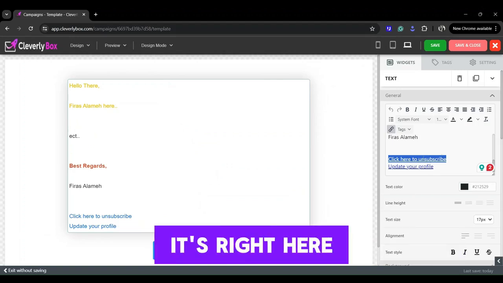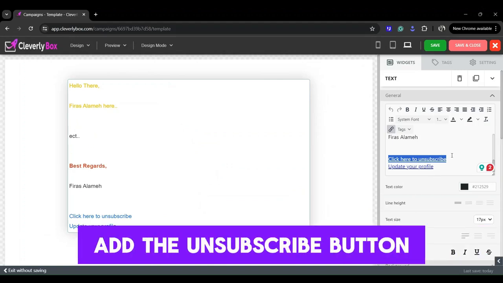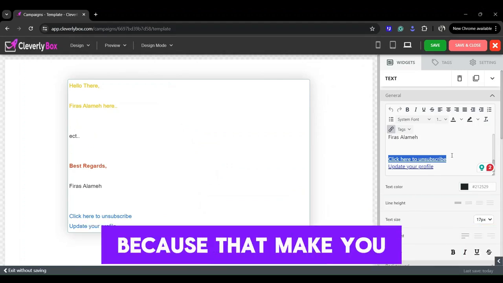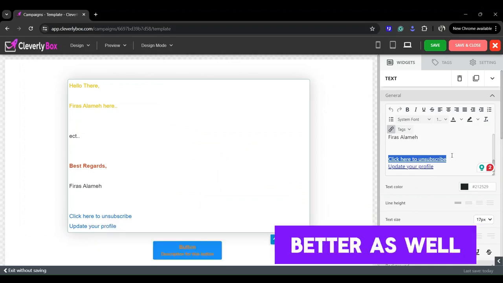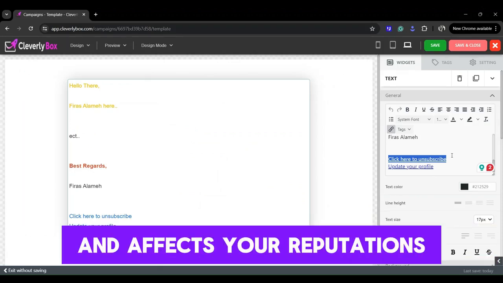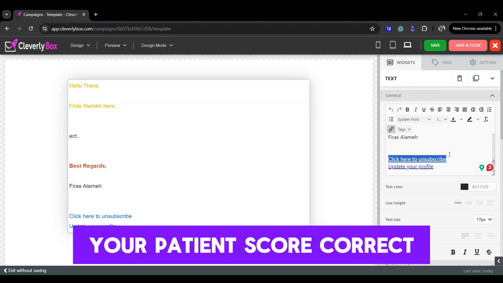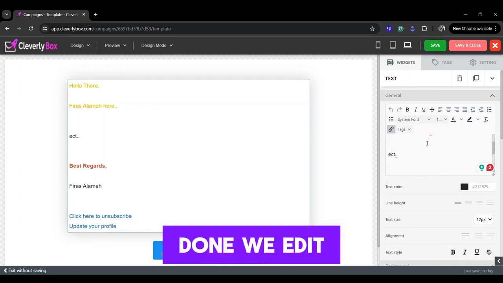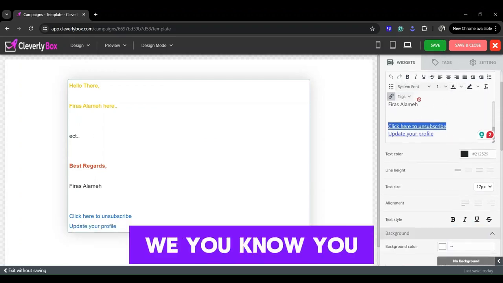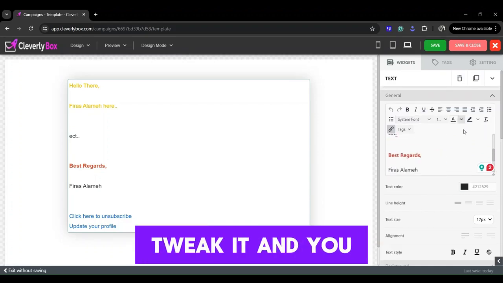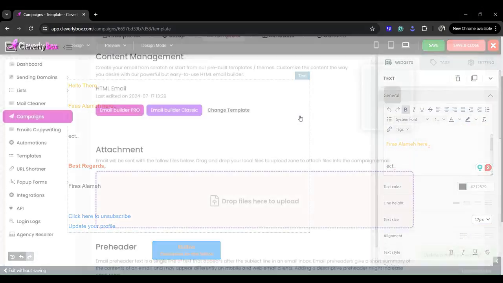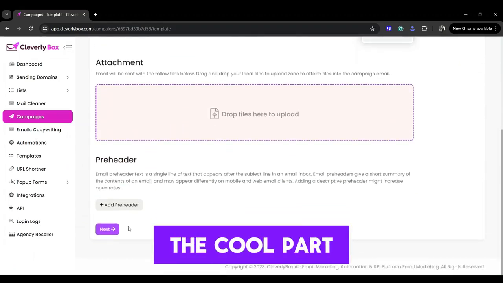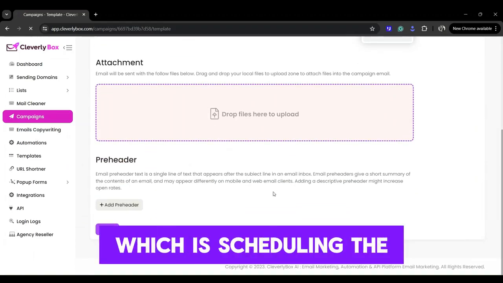And look at it, it's right here. It's very important you add the unsubscribe button because that makes you spam compliant and delivers your emails better as well and affects your reputation score. Correct. So then once we're done, you tweak it and you play with colors, etc. You save and close. Then we go to the cool part, which is scheduling the campaign.